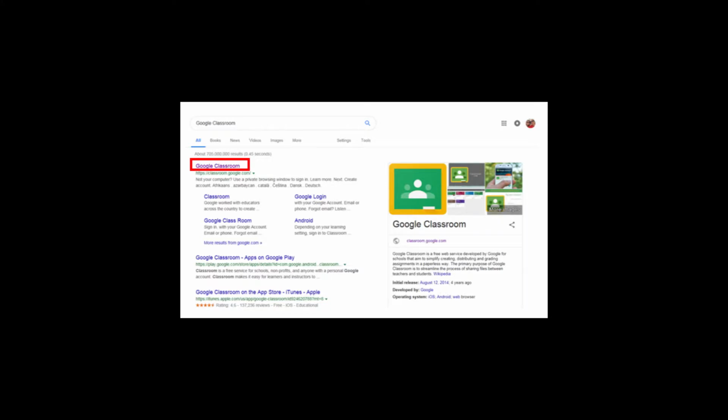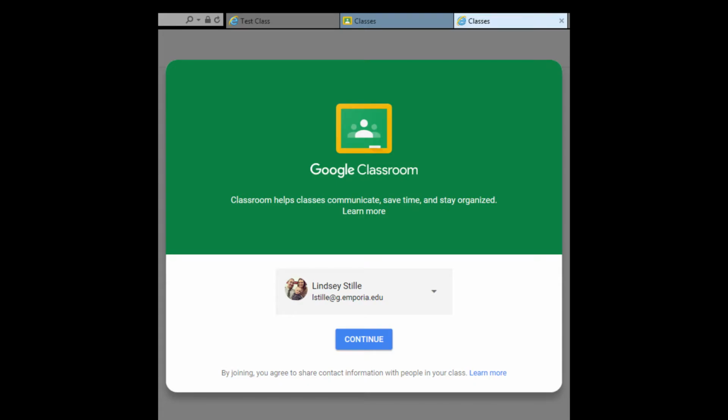We will be focusing on and choosing the first result. You will notice the first result outlined in red. Please click on the Google Classroom link outlined in red. Once you have chosen the correct Google Classroom link, you will be taken to a new screen and prompted with account information. Your screen will look similar to the one you are currently viewing.